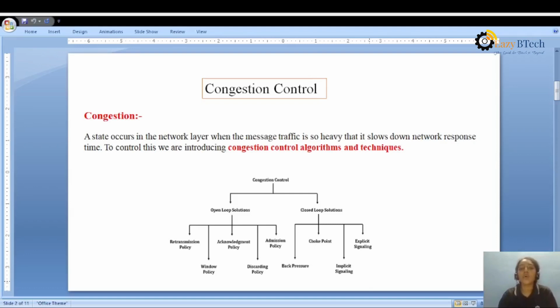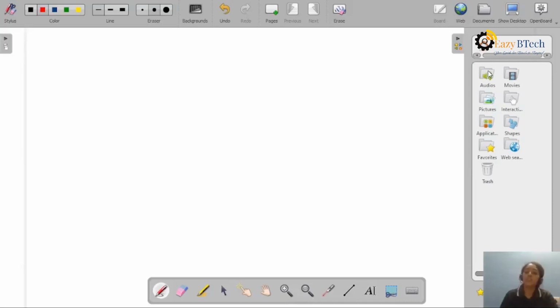First of all, let us get into what are the different types of techniques we have to control this particular type of congestion, and later we discuss the algorithms. So let us discuss what are the different types of congestion control techniques we have.